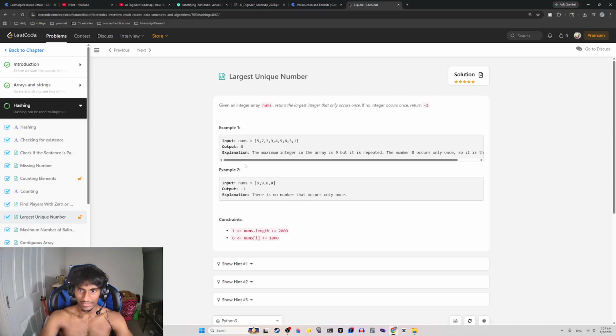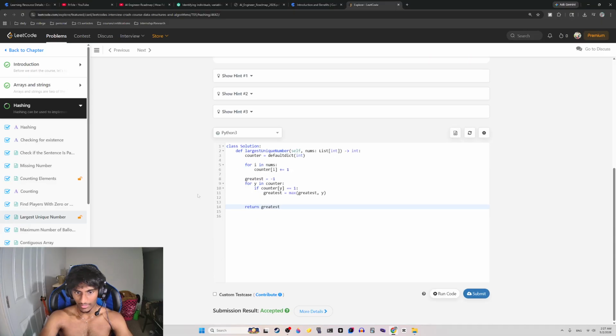Might be the easiest problem I've ever solved. Yeah, so time complexity is equal to O of n. Space complexity is also O of n because we create a dictionary.